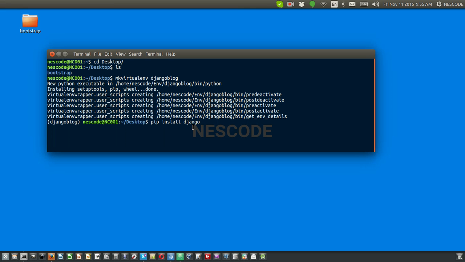Based on your choices you can choose whichever option suits you. As I said, if you want to install the latest version you can simply say pip install Django, or if you want to install a specific release you can give equals equals 1.8.16, and this will install that specific version. Let's go with the latest version. When you install it, it collects the Django package from the internet and installs it within your virtual environment, which is Django blog.